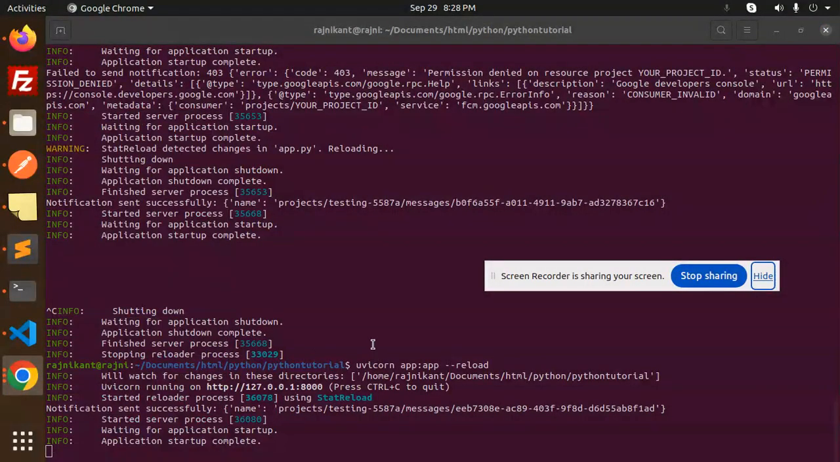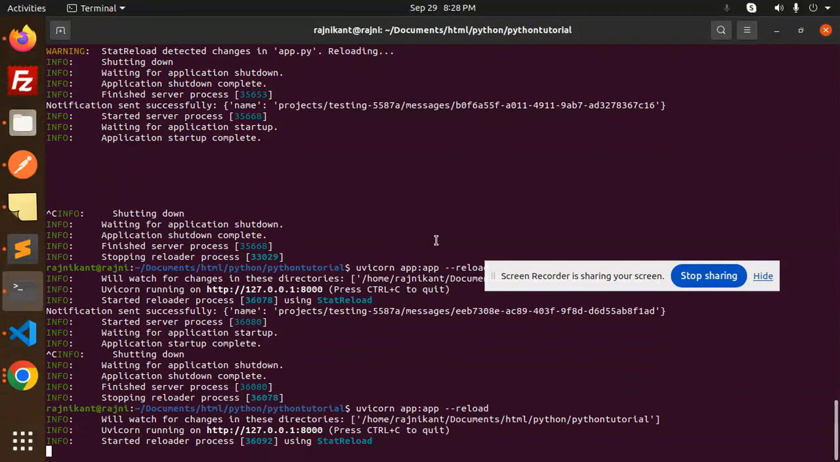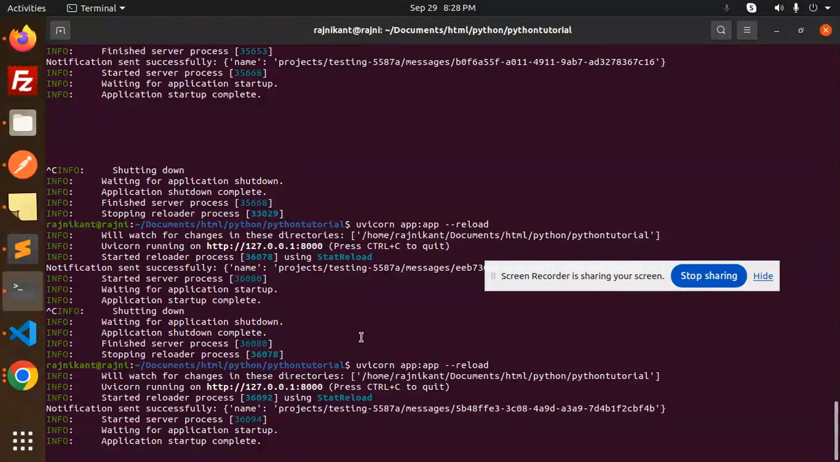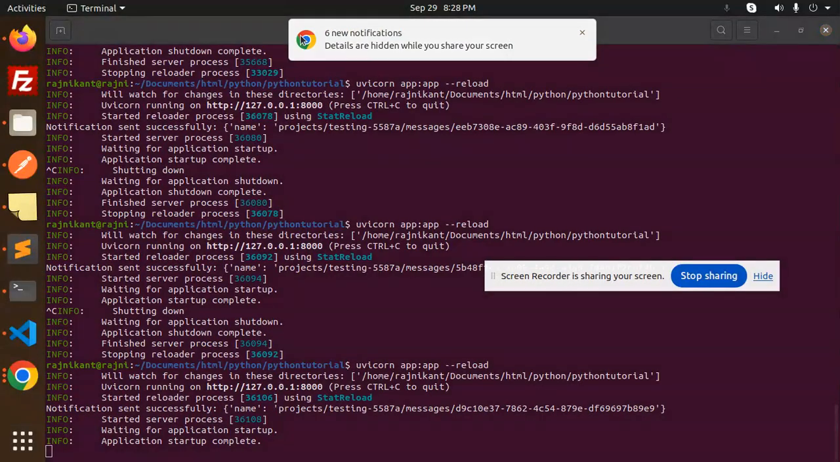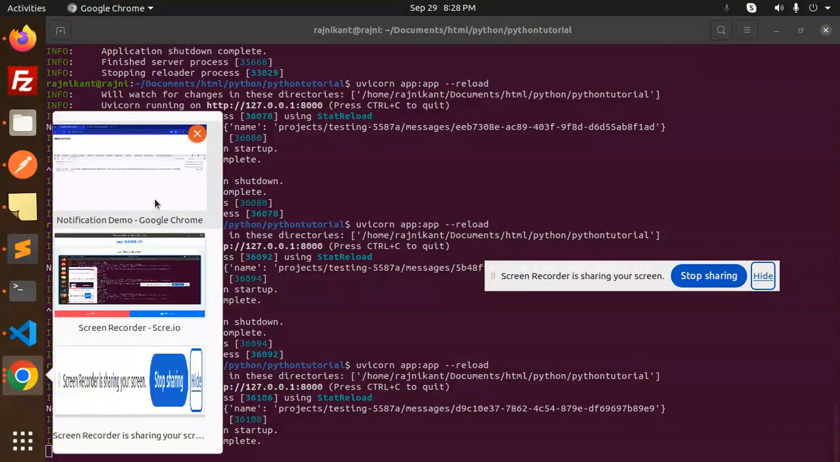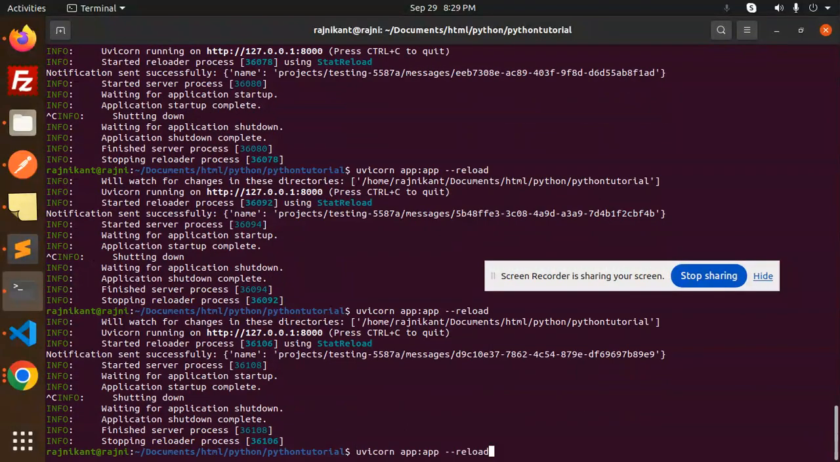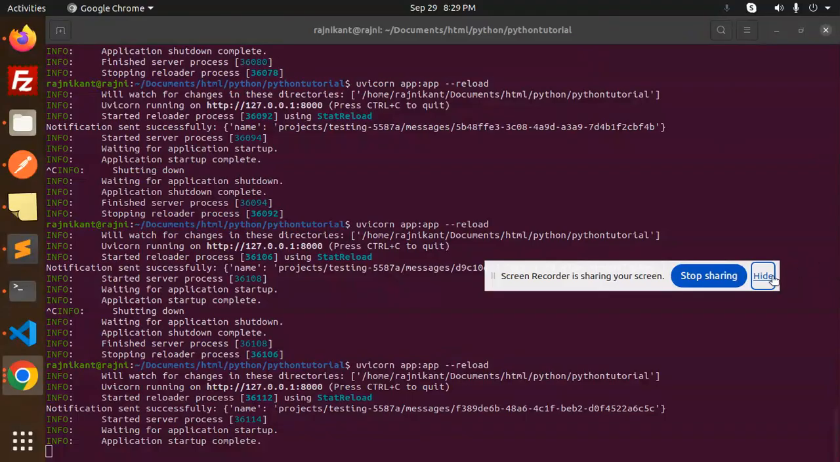So here, let me send it again, because I haven't made the... okay. So here the pop-up comes and the details, I have just skipped. Okay, so show the details. So notifications are coming, just hold on. I think I need to check, because they are hidden. Eight notifications are hidden while you are sharing the screen. Okay, because I'm sharing the screen right now, that might be the reason.